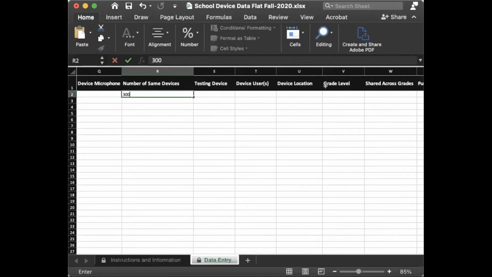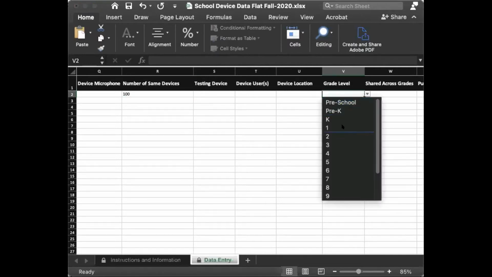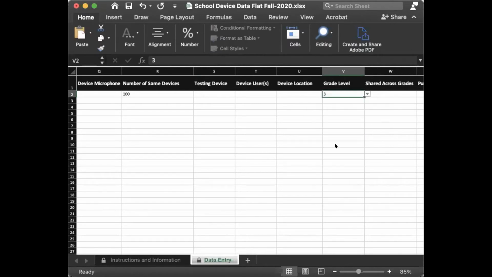Most notably, grade level. So if you bought for a particular school site 300 devices and you're splitting those amongst your 4th, 5th, and 6th graders, you will need to identify, oh, actually, there is 100 of those devices, and those devices are actually for the 3rd graders.